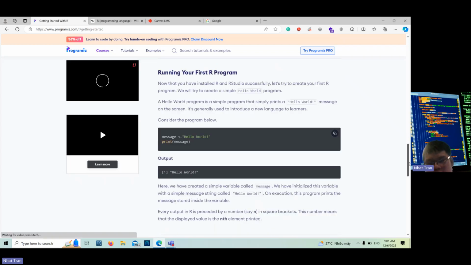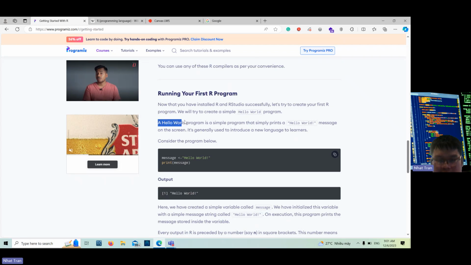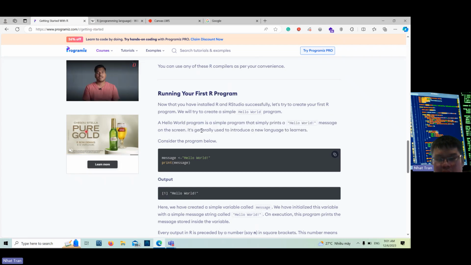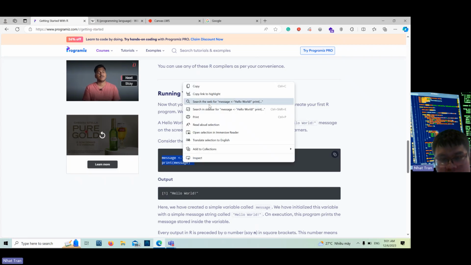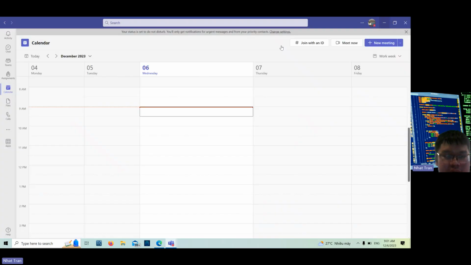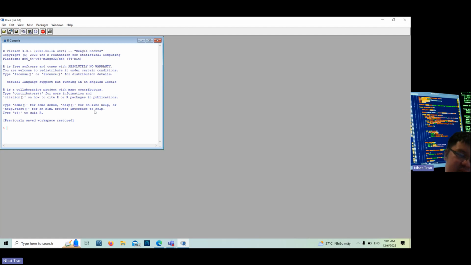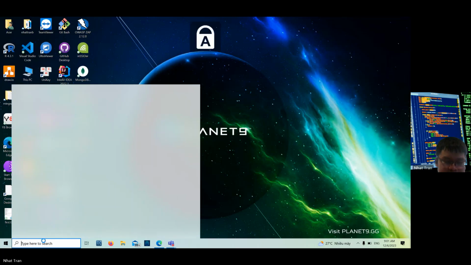So usually when it comes to learning programming, the simplest way is to do a hello world program. A hello world program is a simple program that simply brings a hello world message on the screen. It's generally used to introduce a new language to learners. Here's the simplest. See this here? You can see a little bit about R. Okay, here's the R user interface, but it doesn't have any programming functions here. So you have to use RStudio.